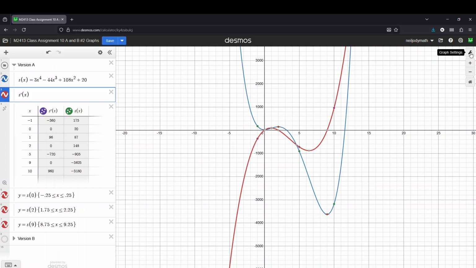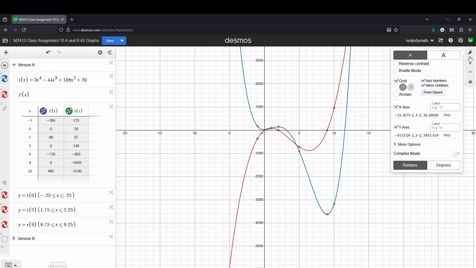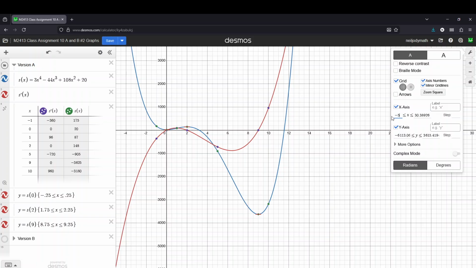So you go to the little wrench into your settings, and you want to adjust your x-axis. Looking at our graph and our table of values, we started at -1. We want to know what's going on a little bit to the left of -1, so on our x-axis we'll put in -5. You could also put in -10. A lot of it is just playing with it to see what works. Already it's more stretched out and a little bit better.